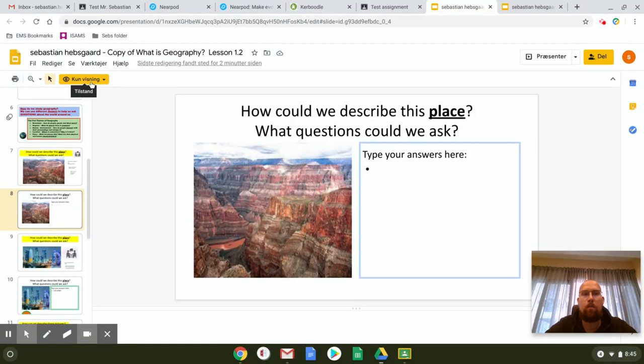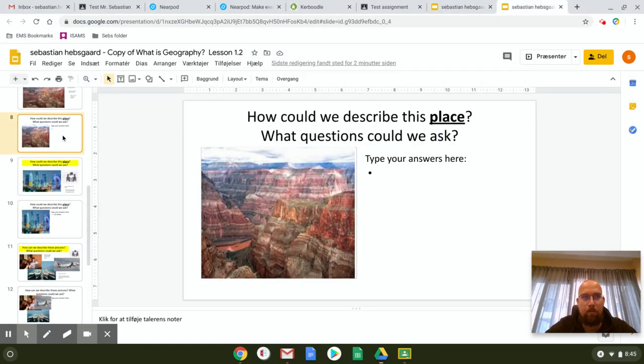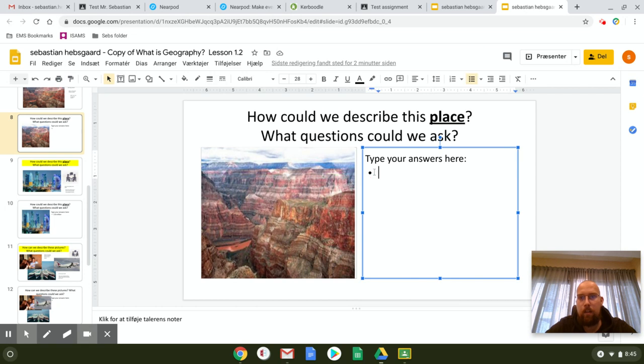This is just only view. So I have to go into this one, which is the one I had opened before, and I'll start changing answers.